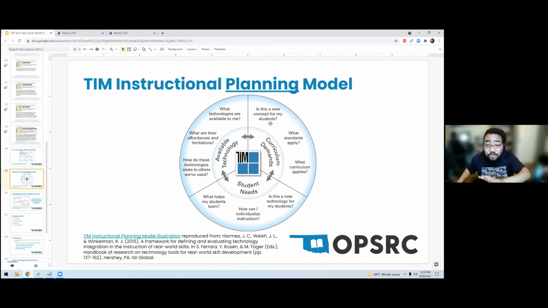What is a new concept for my students? What standards apply? What curriculum applies? So the content. And then what do my students need on here? What will help them learn? How do I individualize instruction? And then you take a look at, okay, what technologies are available to me? How do these technologies relate to what we've already used? What are some limitations to keep in mind? And all of this connects together.